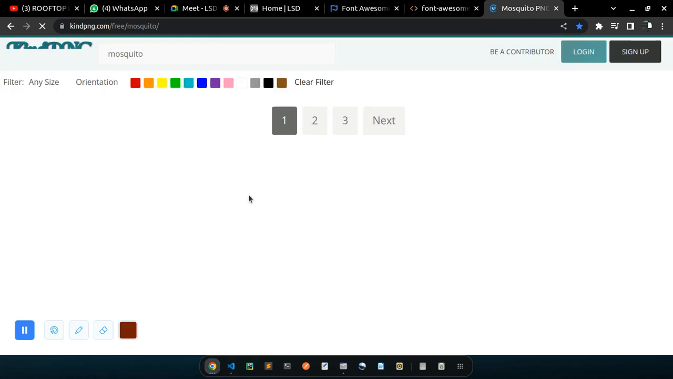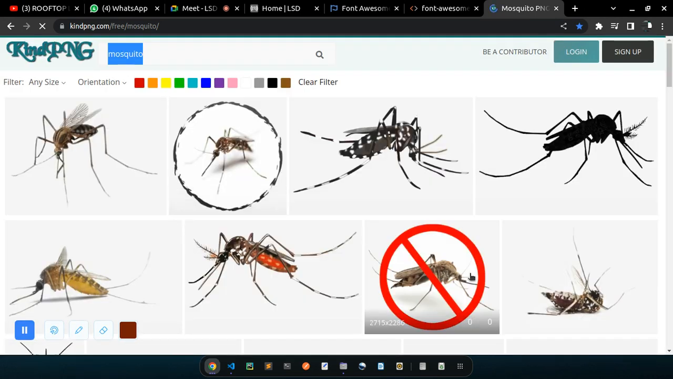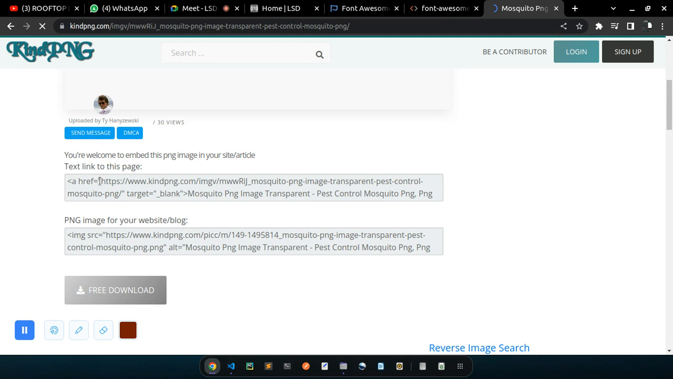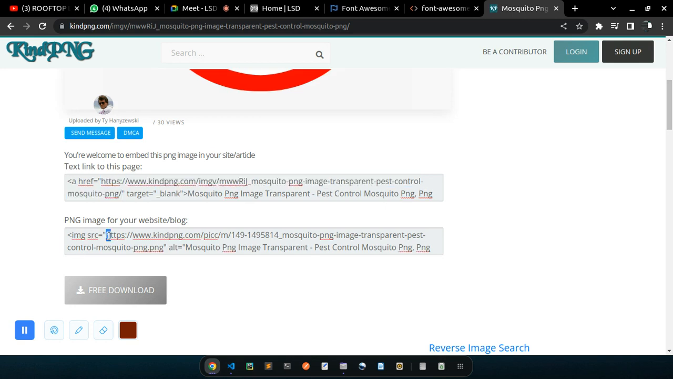So under kind PNG, I have searched here for mosquito. So why not use a mosquito image? Go there and copy the link specifically for that mosquito. I'm going to copy just the href and copy up to there. Is this one the right PNG? No, that's not the image. The image here is here.